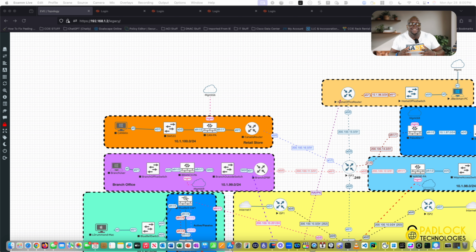Why? Because the multi-vendor environment is a thing. You're rarely going to get into a space where they're a total Cisco shop, total Palo Alto shop, total Fortinet shop. Why? Because there are strengths in other platforms that your main platform may not have.